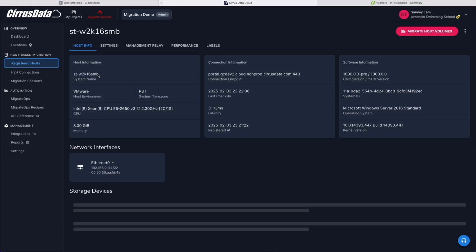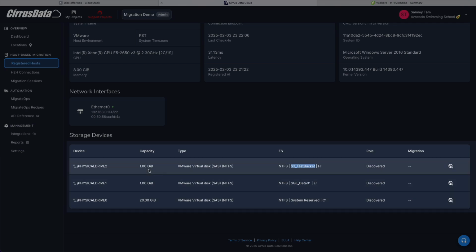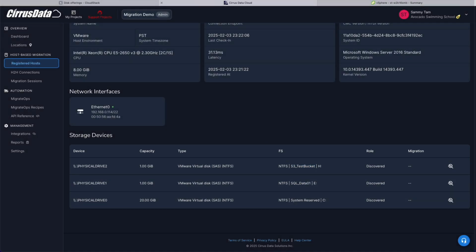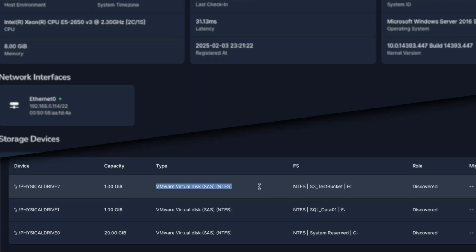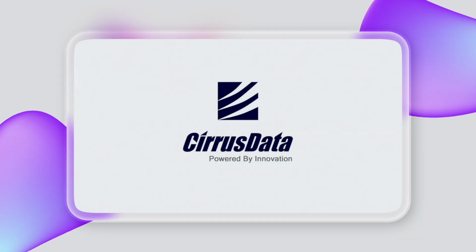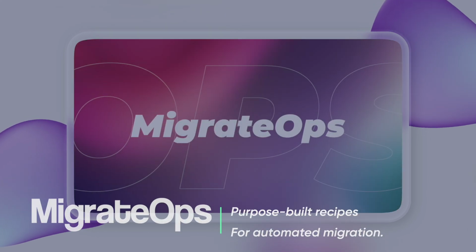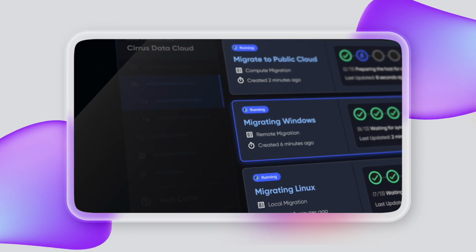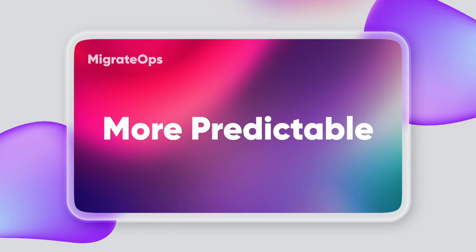is completed, and we can see the 1 gig data drives and the 20 gigabyte boot drive. The C, E, H drives here under our registered host details, which is the same as what I had here, and they are VMware virtual disks. Before I continue to show you the next step, let's briefly look at MigrateOps. That is a purpose-built data mobility as code automation platform that is designed to make data migration in enterprise scale easier, safer, and more predictable.